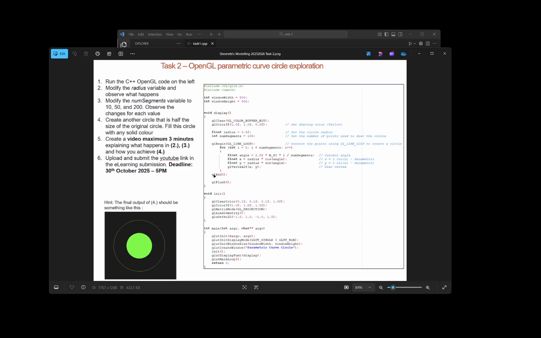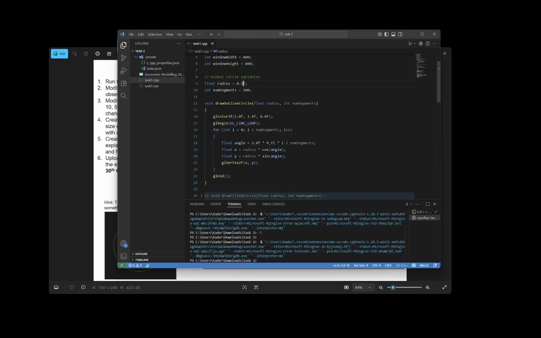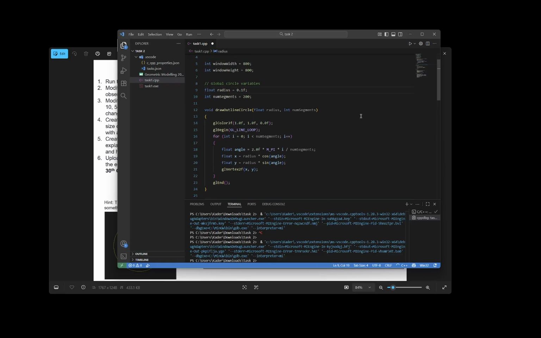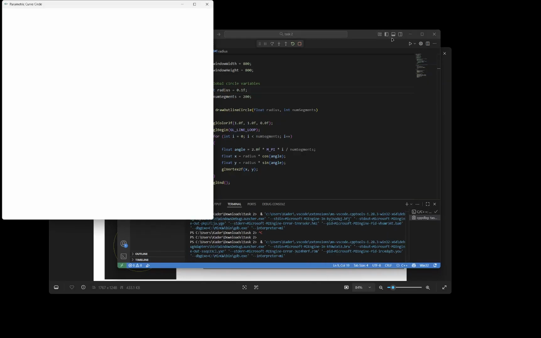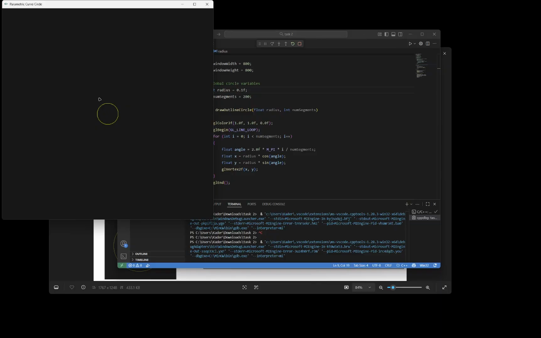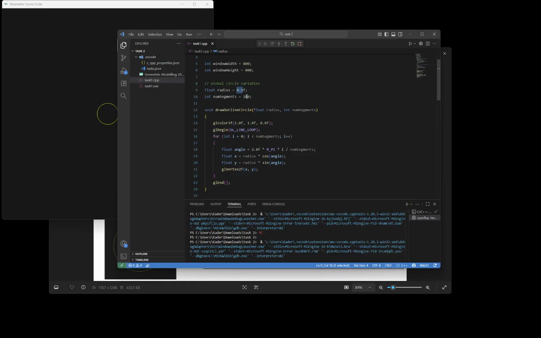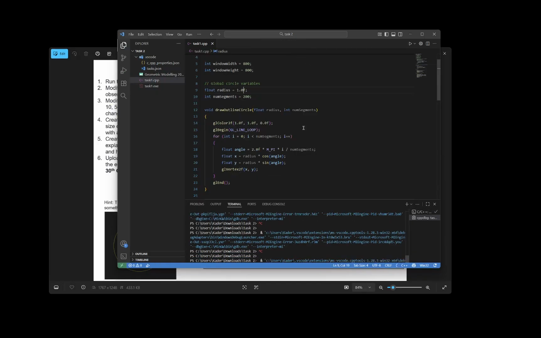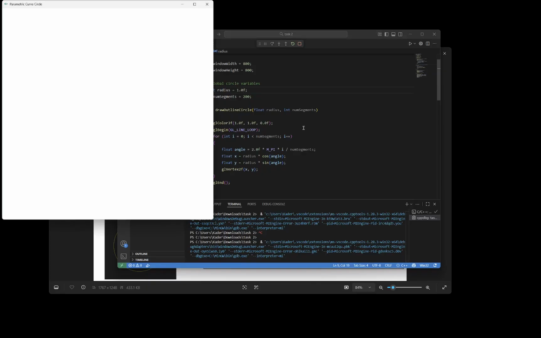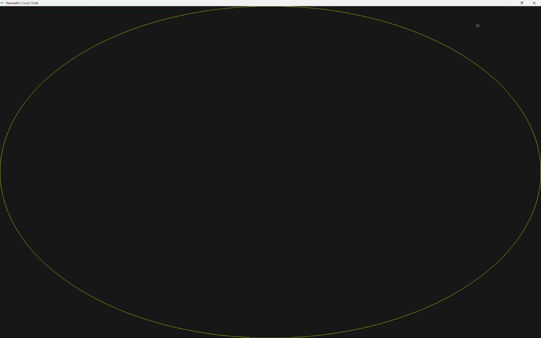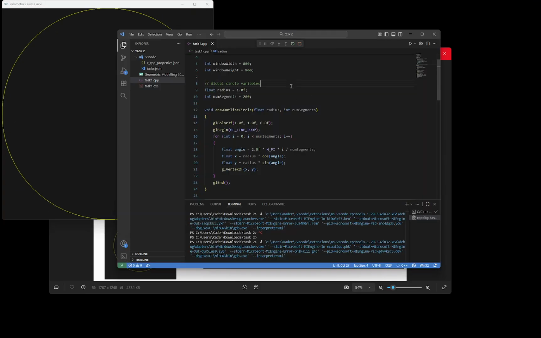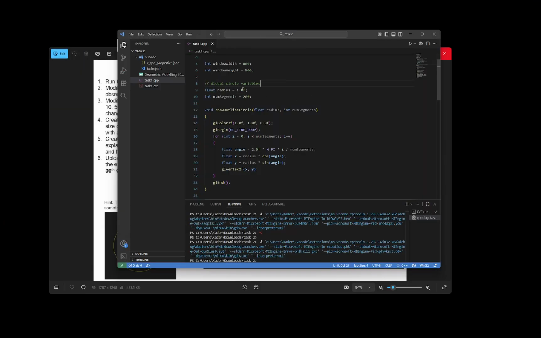So now let's try changing the radius. I'm going to put this as 0.1. Okay, it makes our circle smaller. Let's do this at 1.0. So it makes it very big. Let's keep it as 0.5 for now.